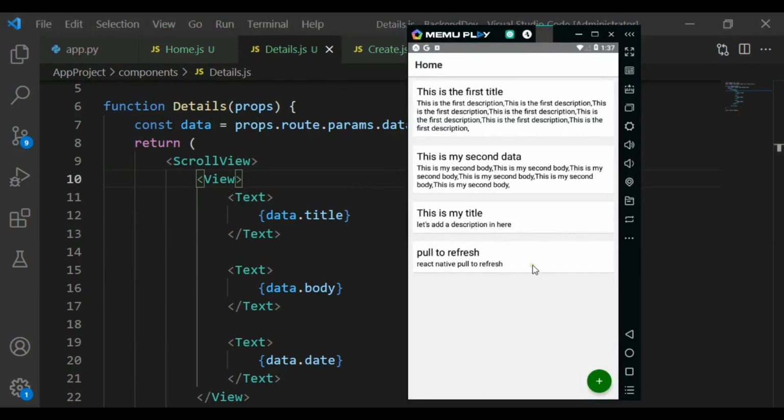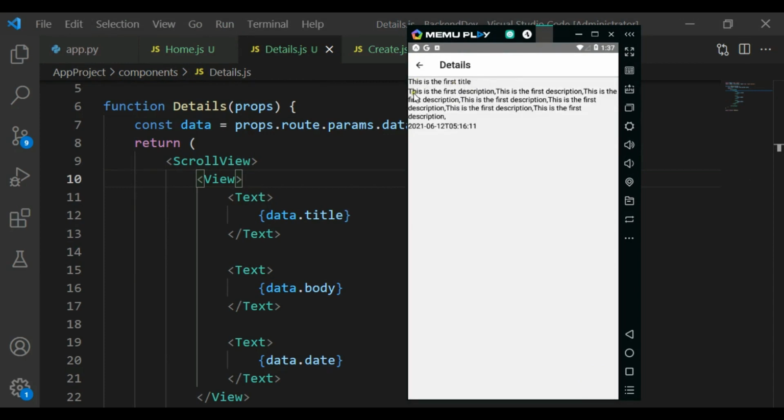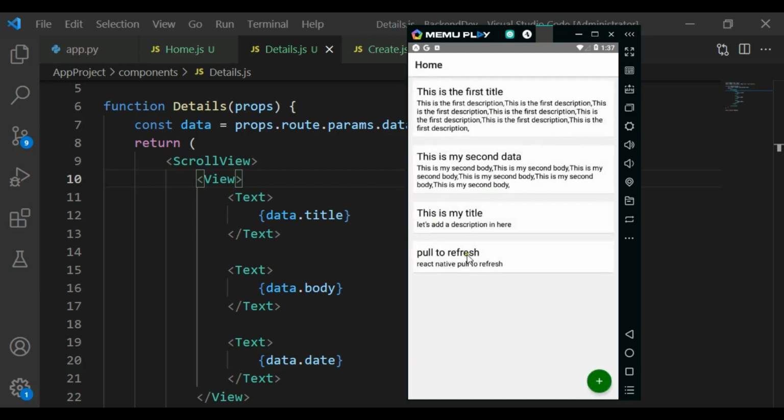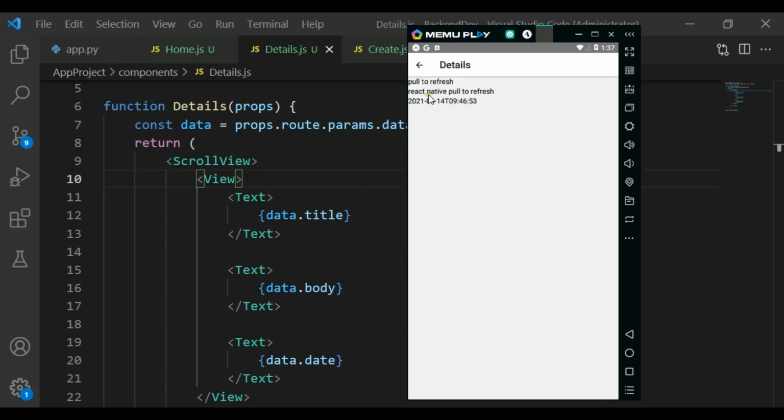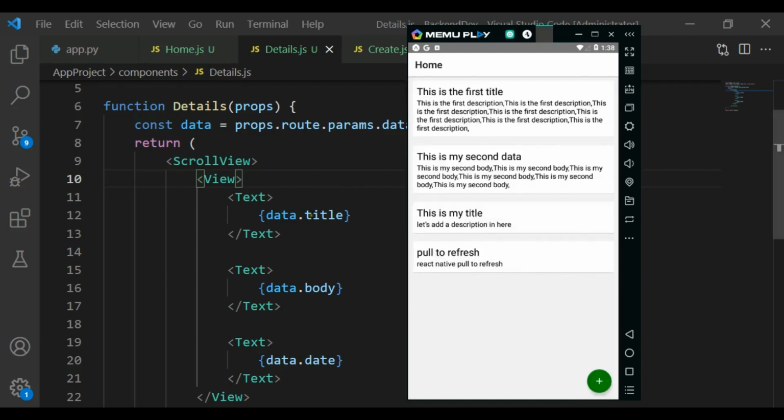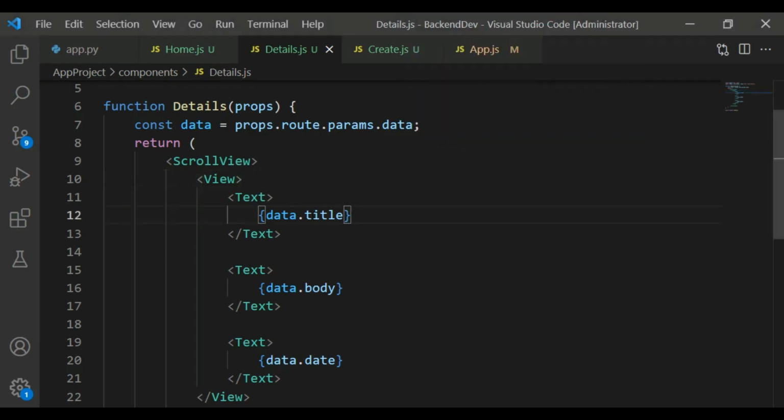And now if I click on the first title, you can see this is the first title, this is the first description, and this is the date. Now for example, if I click on this pull to refresh, this is the title, this is the description, and this is the date and time. Okay, now let's add some styles for this.